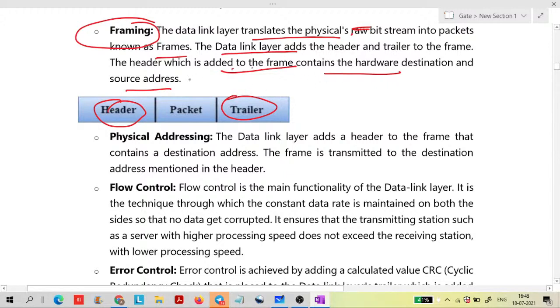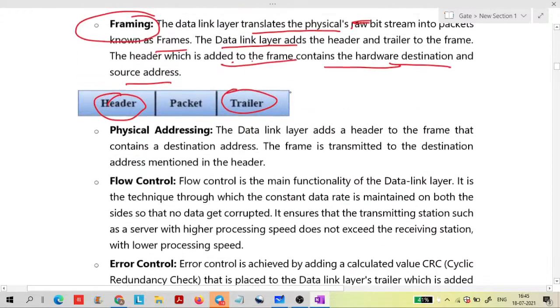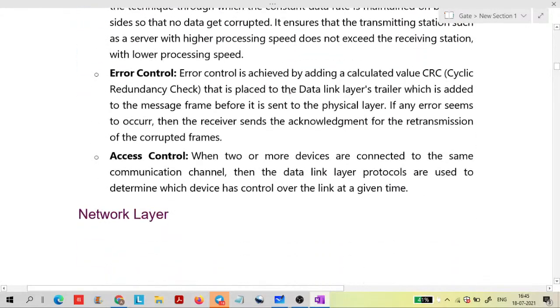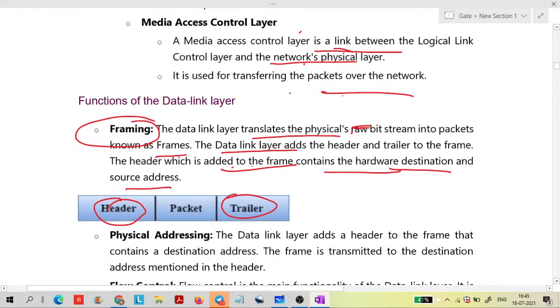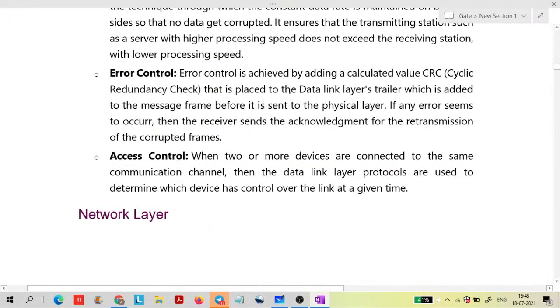The header is added to the frame and contains the hardware destination and source address. Physical addressing, flow control, and access control are other functions of the data link layer. Error control is achieved by adding the calculated value of CRC, the cyclic redundancy check, which is placed in the data link layer trailer.